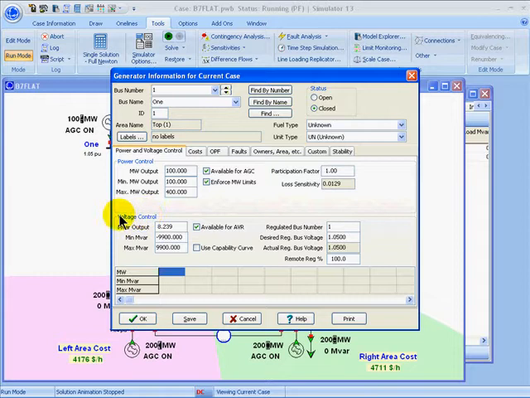Here is shown the generator's present megavar output, as well as its minimum and maximum limits to megavars. There's a checkbox which indicates whether or not this unit is available for AVR. If I clear that box, then the megavar output for that unit will remain fixed, and it will not be allowed to vary in order to regulate voltage.